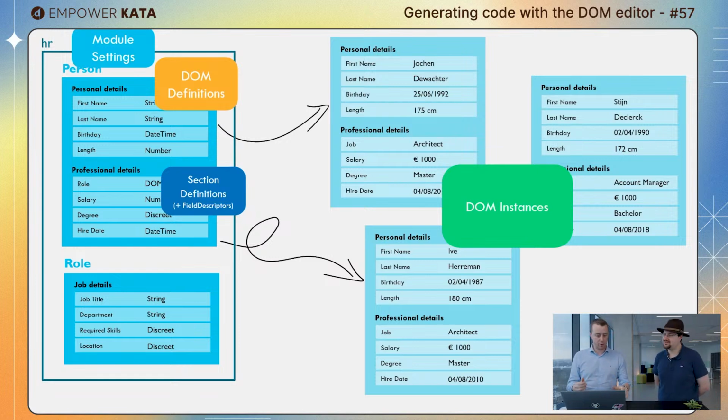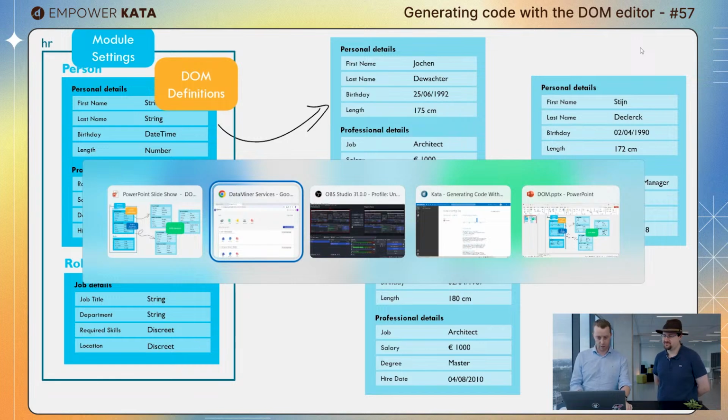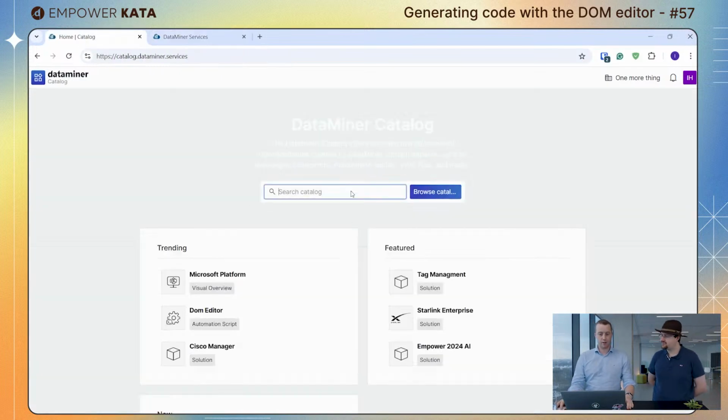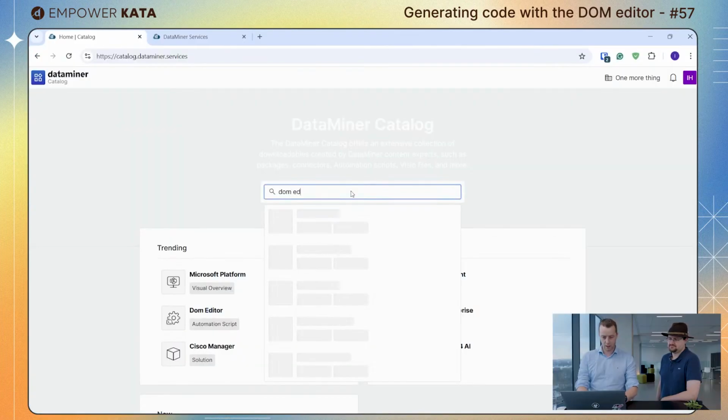Let's prepare a system to do the exercise. So the prerequisites, you said, are a few DMAPs and a few packages to install. Exactly. So first we'll go to the catalog. I guess most people that have worked with DOM before will already have the DOM editor package. But if they don't have it, you can just go to DOM editor.